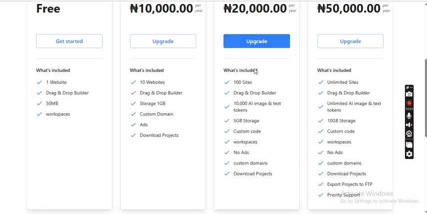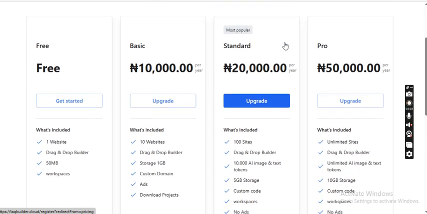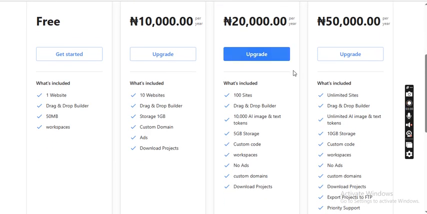If you upgrade from this basic to another package, the standard, by paying 20,000 naira to this platform, you are going to get 100 websites. At least you can build 100 websites using this platform. But now, what I want to show us is how to use this platform to build our website.